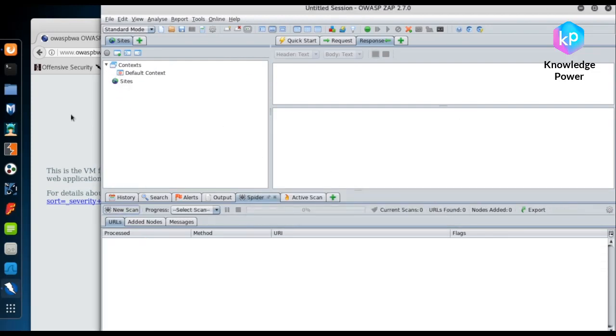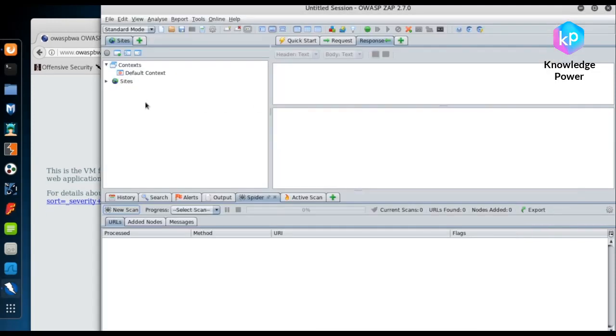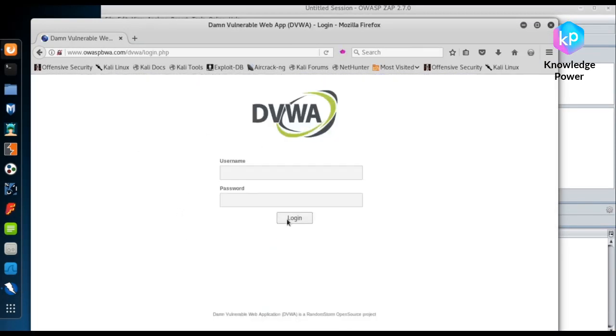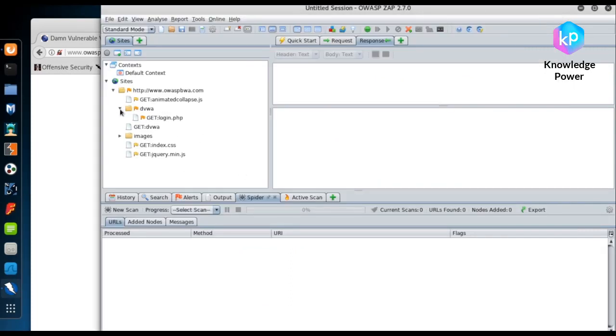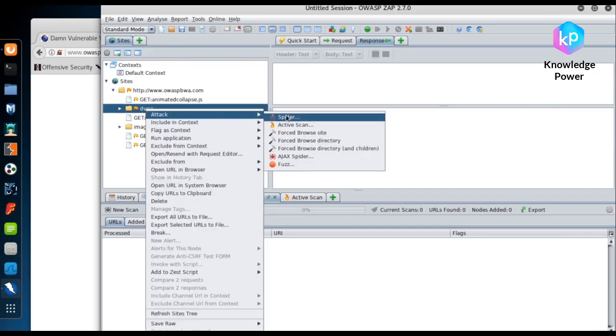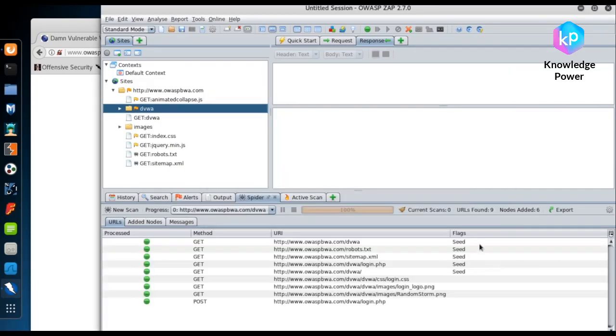In Firefox, while port 8080 of the localhost is selected as proxy, visit the OWASP BWA website and click the Damn Vulnerable Web Application link and go back to the ZAP window. So here, a subfolder for DVWA is created as we expected. Right-click the folder. In the Attack submenu, select Spider to crawl the application. And there it is, the spidering is finished in almost milliseconds.